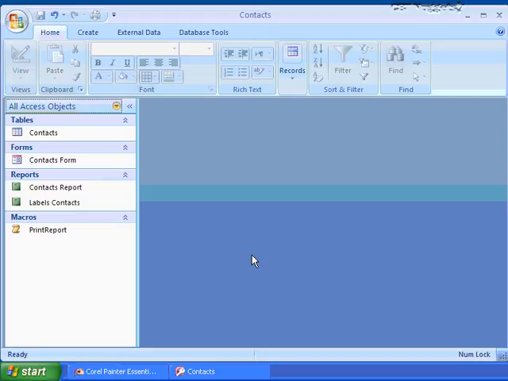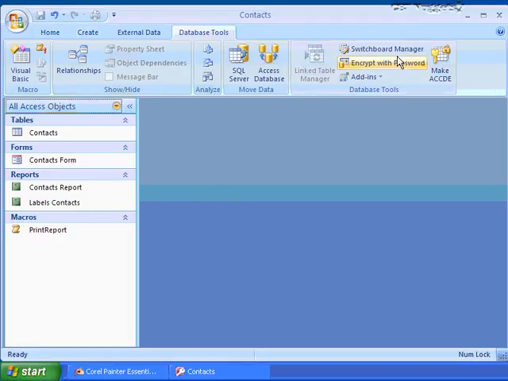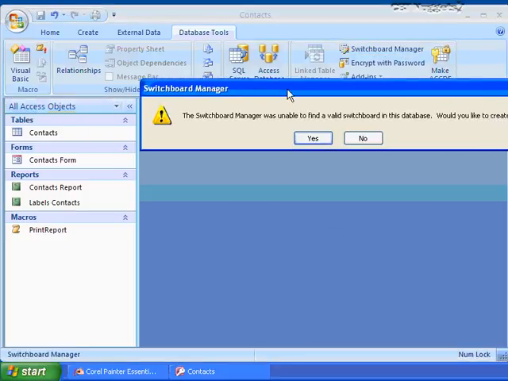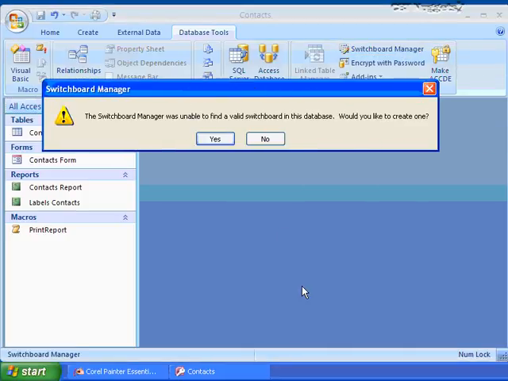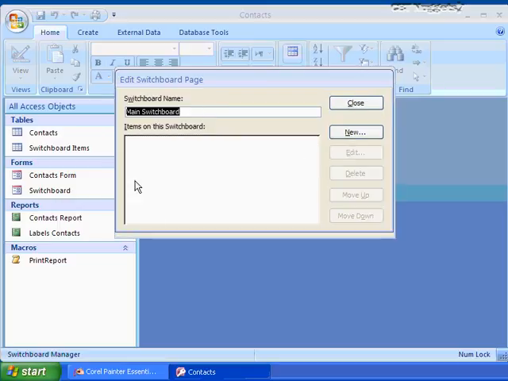How do we create a switchboard? Well, it's not on the Create tab. It's not just a regular old form. It's a Database Tool, Switchboard Manager. This says, hey, you don't have a switchboard. Would you like to create one? Yes, you've got to start somewhere. Main Switchboard default. I would like to edit this switchboard. I'm going to call it Contacts, even though it's only going to call it Switchboard.